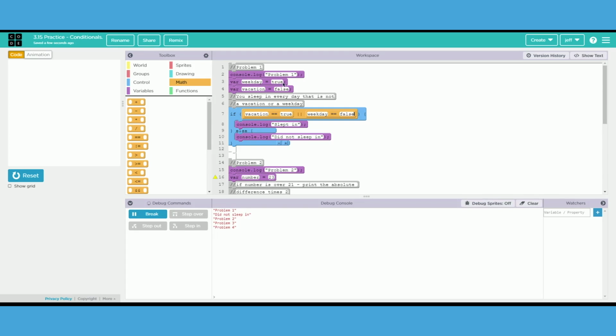So there's another way that you could set this. By the way, weekday is true, and I'm not on vacation, so vacation is false. So vacation equals true was not true, or weekday equals false was not true. Both sides of the or were not true. Therefore, I didn't do this, I did this. And so it says did not sleep in.